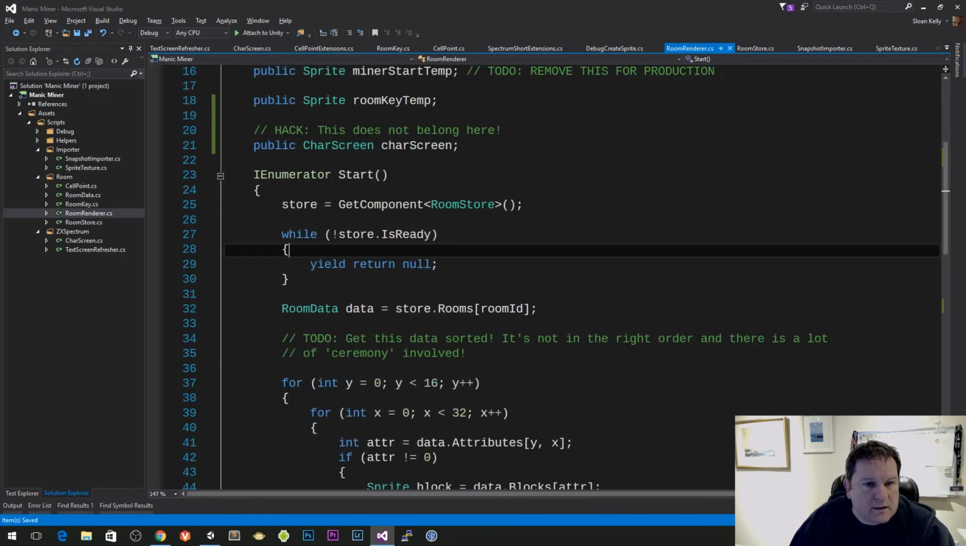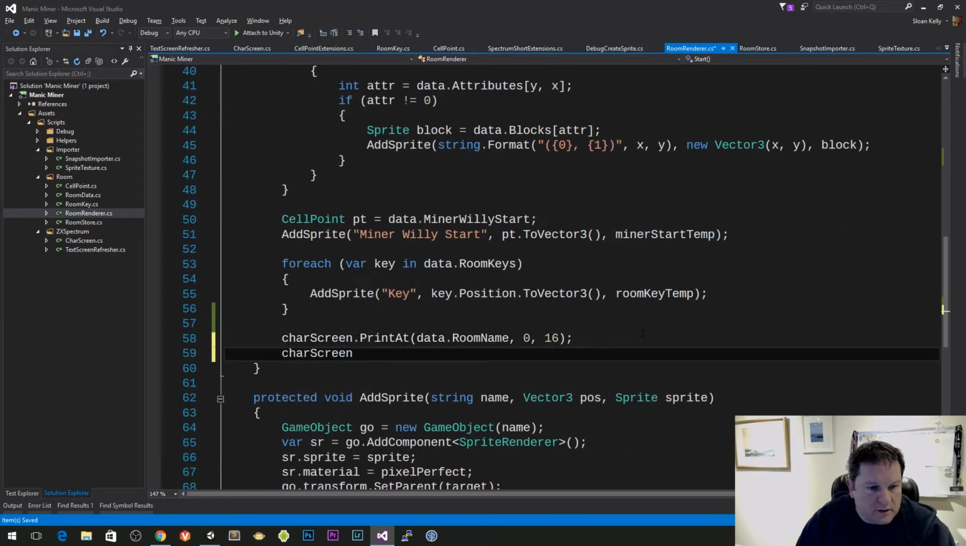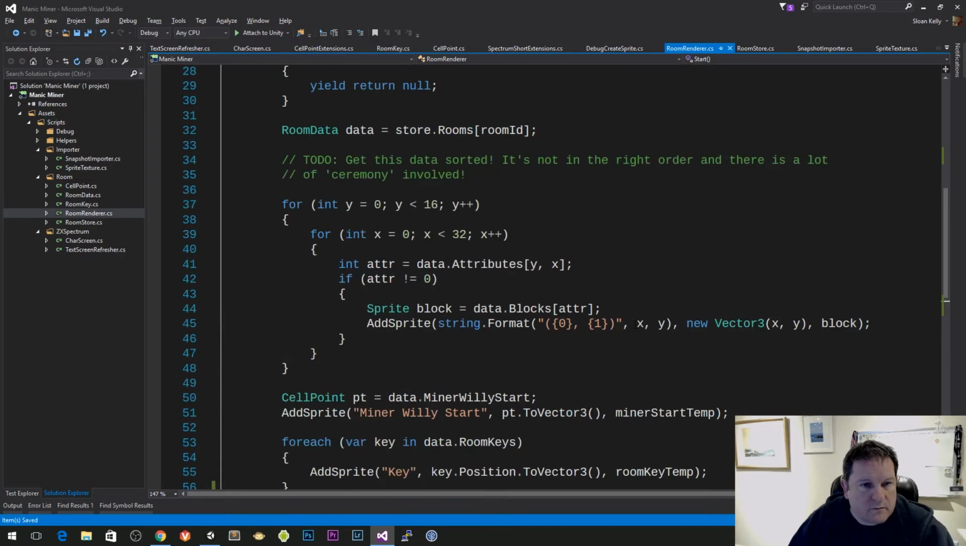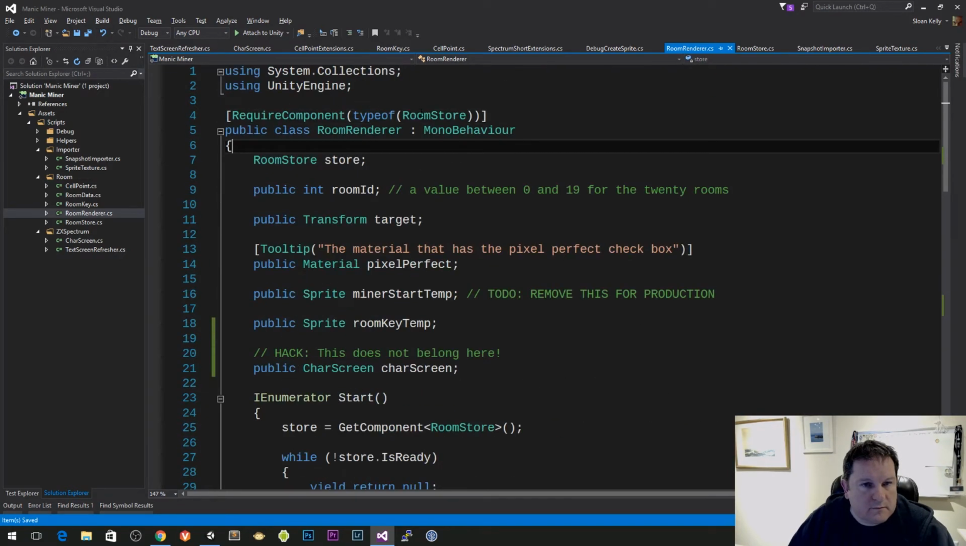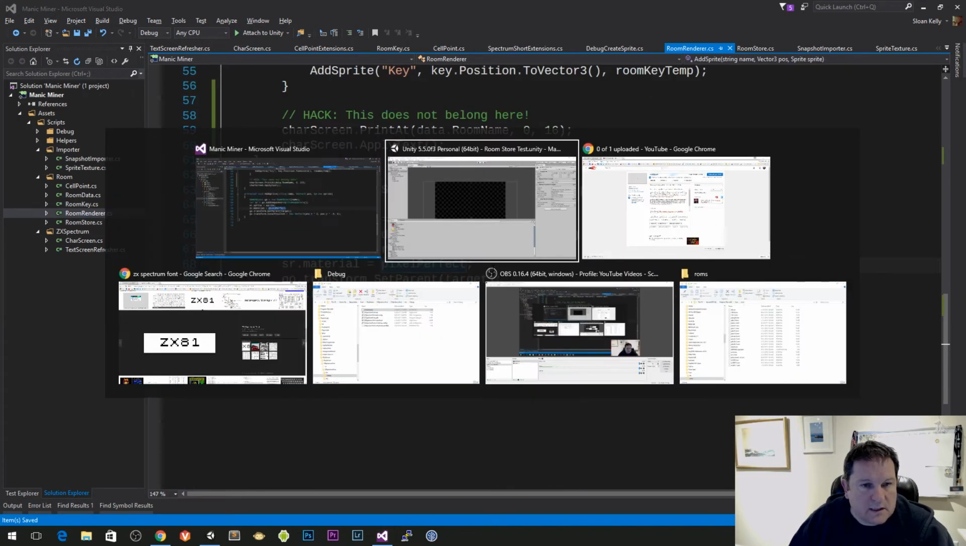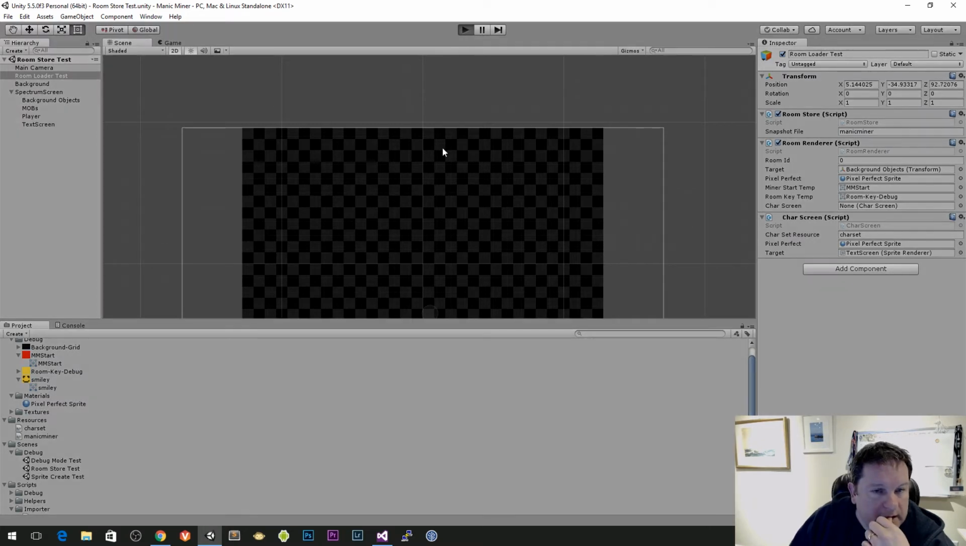And then inside here, which is a bit hacky, we do the print at, and then we do char screen dot apply text. So this is a hack. This does not belong here. So we need to figure out some way to get out of that, because this requires the room store, so this should be separate. We shouldn't have to set these values internally. So I think we're going to have to set the pivot value that way and down, but we'll see what we get.